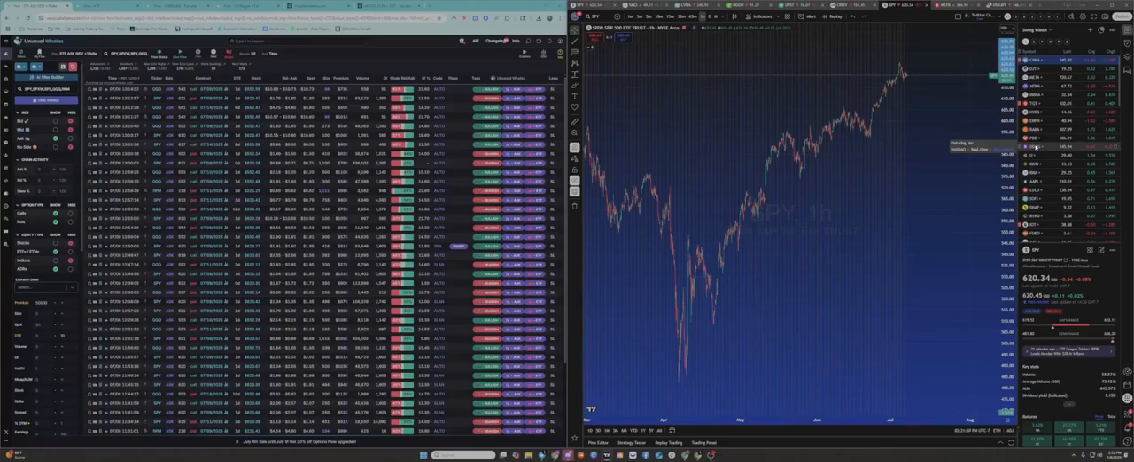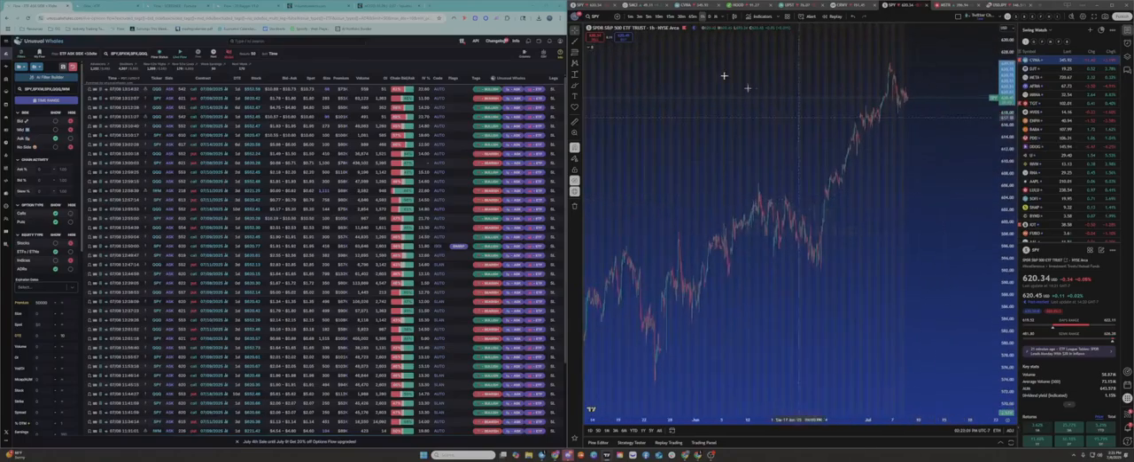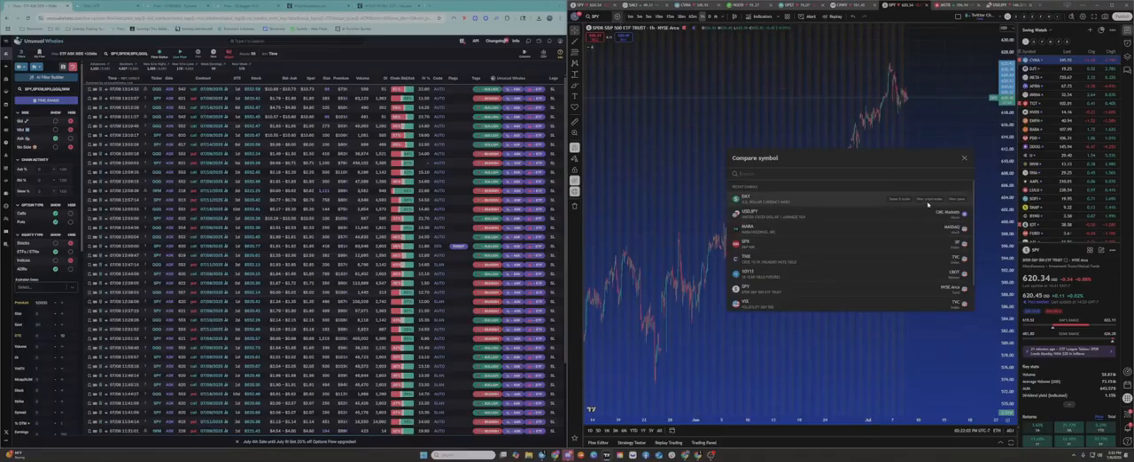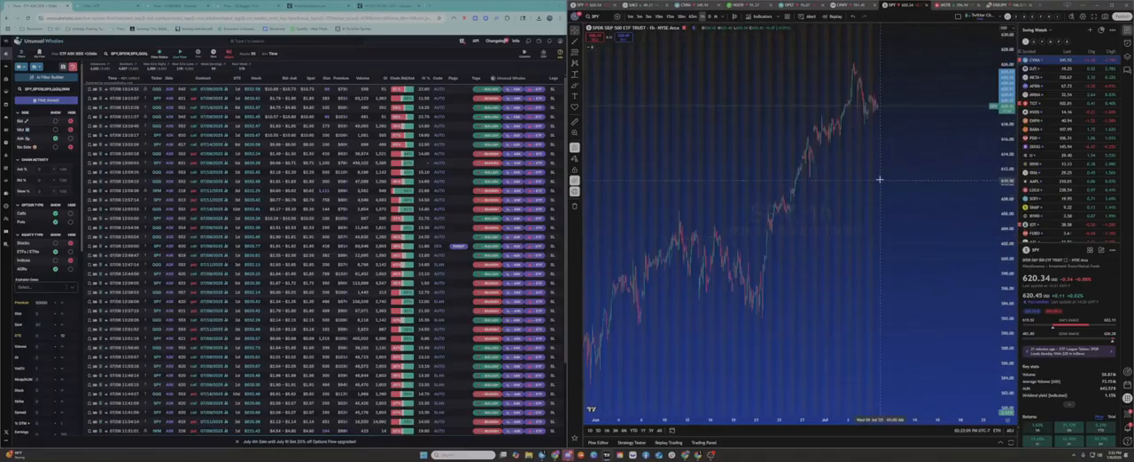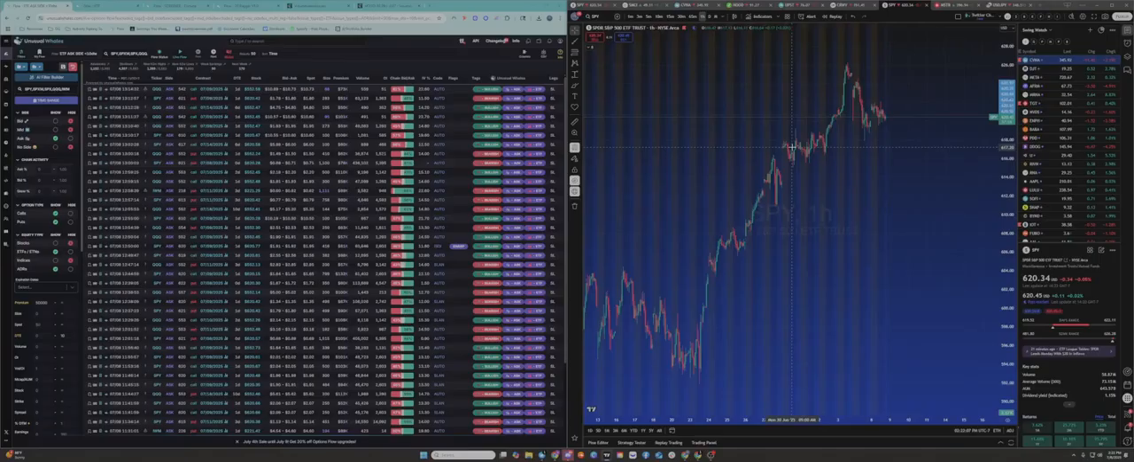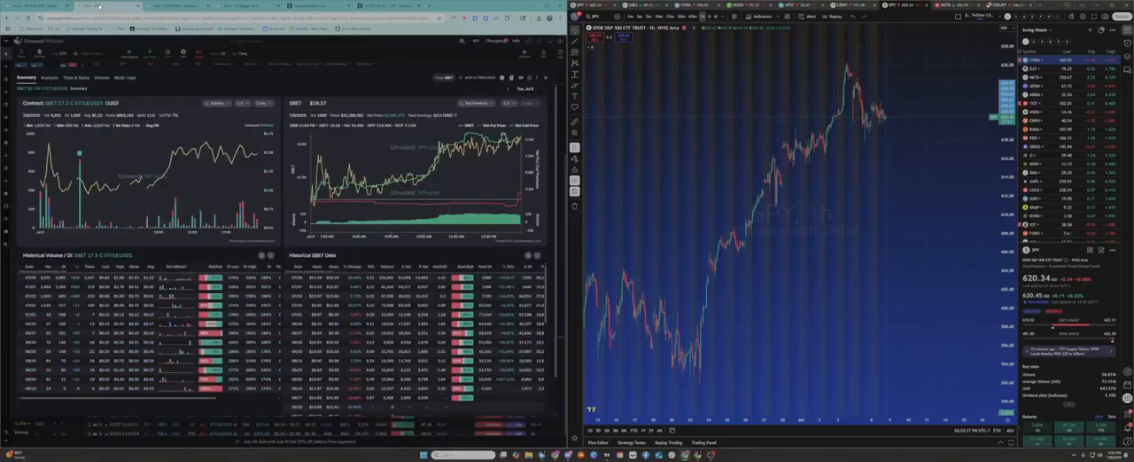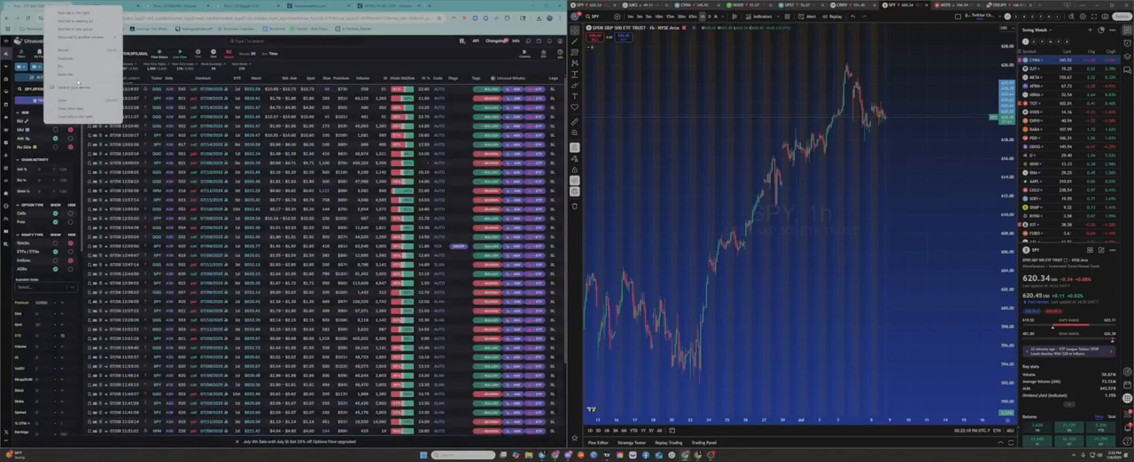So in general, we'll look for some confluence in different sectors. So I was looking at something today, for example. I'll bring flow into this as well. I was looking at gold today.